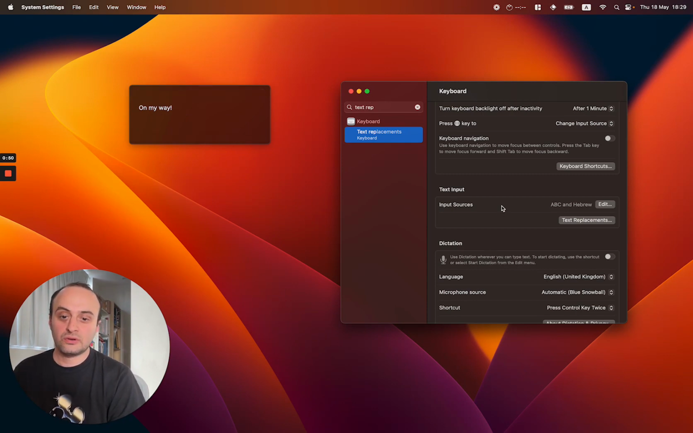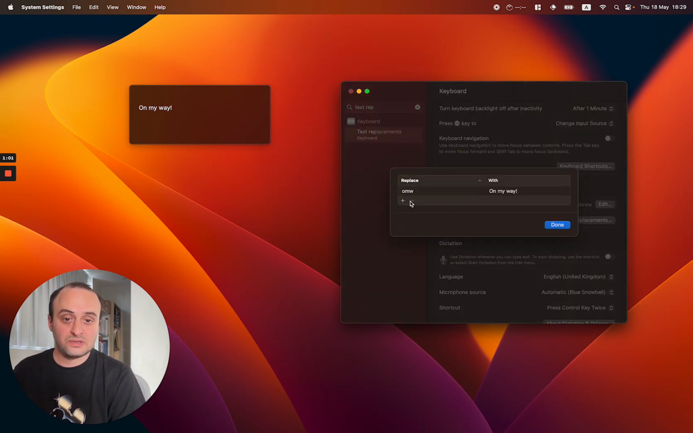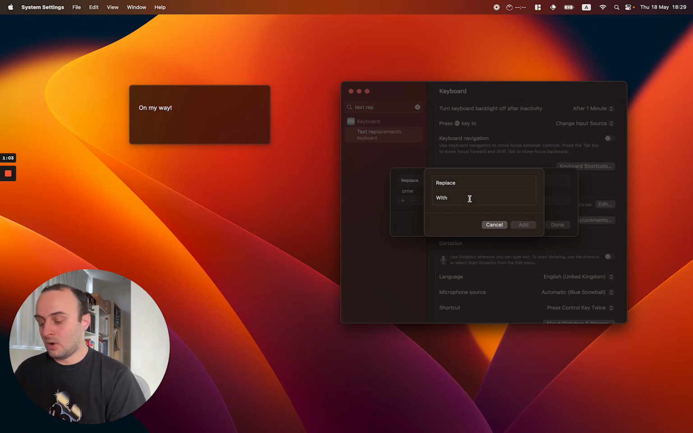Well, you can do a lot with this. If you share your Twitter, your LinkedIn, your email, your phone number, your address a lot, which we all do, you can put these into your shortcuts. So let's click on text replacements. Let's add one which is, let's say my number, let's say starts with O. Oh, how does this work? Replace.